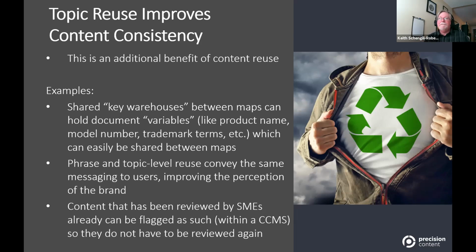But back to Agile, the idea of, say, shared key warehouses between maps where they hold document variables like, say, product names, model numbers, trademark terms, and so on. They can then easily be shared between maps, and that's ideally how you want to use them. Phrase and topic level reuse convey the same messaging to users, improving the overall perception of the brand. And content that has been reviewed by SMEs can already be flagged as such, within something like a CCMS, so that it doesn't have to be reviewed, or perhaps reviewed to the same extent as before. So the various content reuse mechanisms within DITA, such as topic-based content, conrefs, and keys, contribute to greater consistency in documentation output generated within an Agile environment.